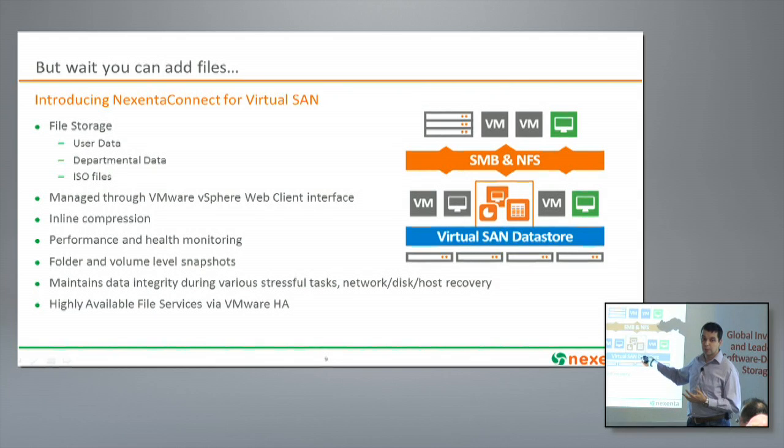It comes with inline compression. We will see how it affects your files in the live demo, the video demo. And it provides performance and health monitoring of your file services in a very simple way. It's not really detailed or deep. It's version 1.0, by the way. And for now, we are providing only snapshots, folder-level snapshots. But replication will be added in the next version.